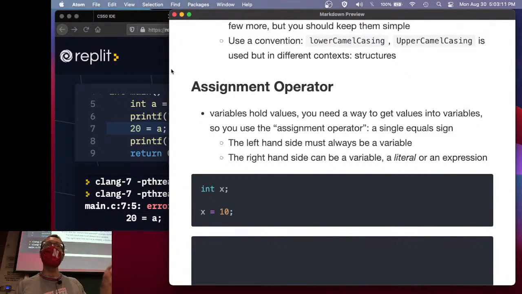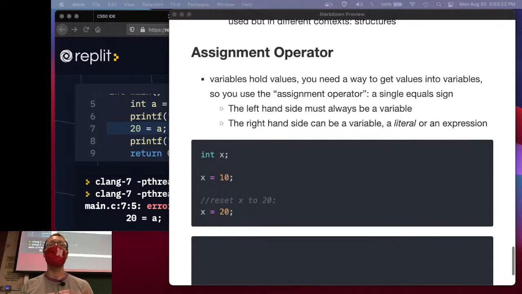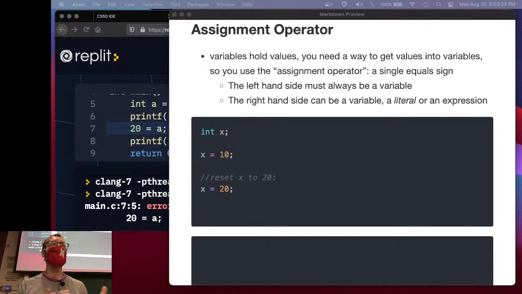But the thing on the right-hand side, you've got a little bit more flexibility. And at this point, I'll just go off the notes here. You can reset x to 20, right? So x is equal to 20. Now the value stored in there is 20. But it doesn't have to be just a single value. A single value like 10, 20, those are called literals. It is literally 10. It is literally 20.